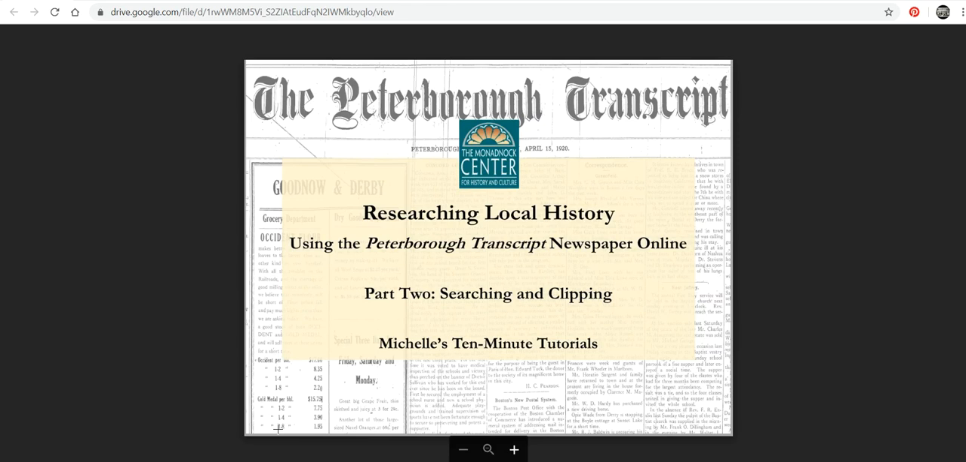In this 10-minute tutorial, I'm going to show you how to use the database to zero in on the information you're looking for and show you how to virtually clip the newspaper to save what you found.